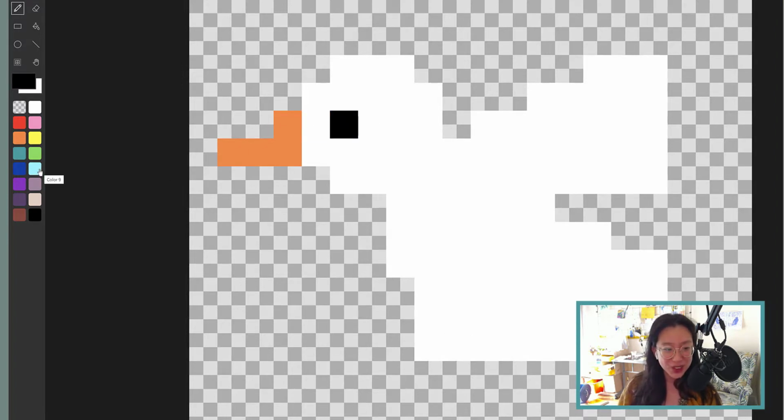And let's do some shading. So I'm going to shade this white body with light blue, but you can shade it with a different color. So this tan color might also look nice on top of the white, or maybe even pink. But it's really up to you.